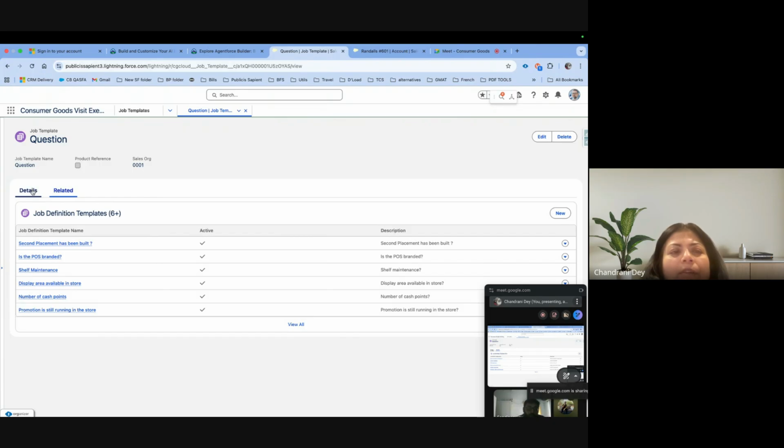So any job definition template related to a particular sales org, again, it might be applicable for a product or it might be a generic one, for any visit applicable for that particular customer. You may want to put these questions. So product reference is also something that job template talks about. So sales org is again that account needs to belong to this sales org. Then only this job template could be used.